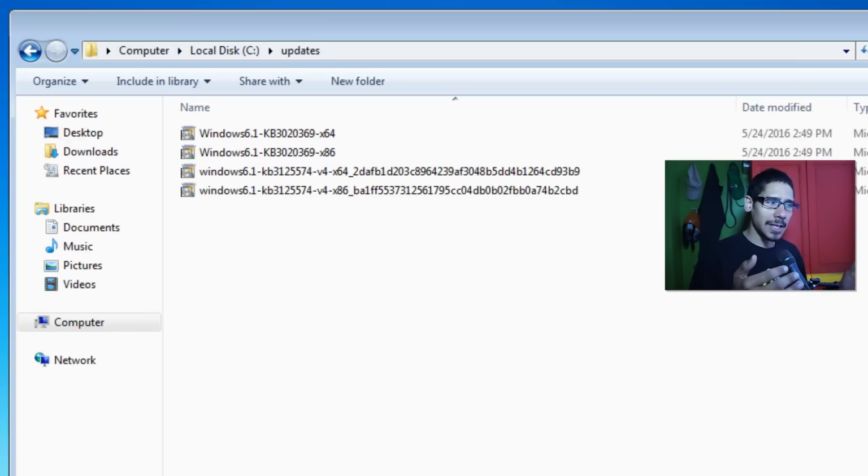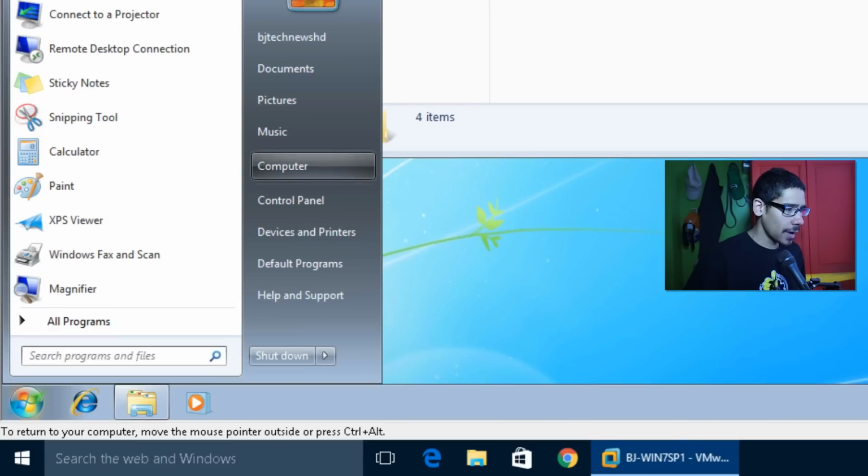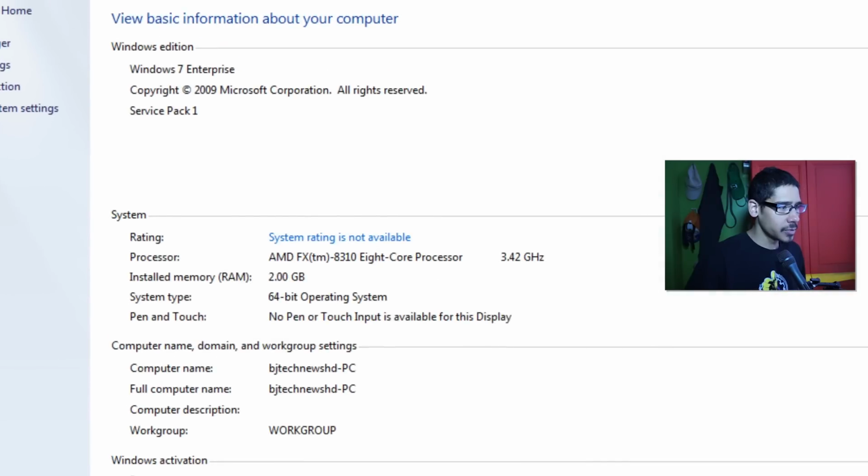Meaning, if you're pushing out to 64-bit or 32-bit operating systems, make sure that you get those versions. If you don't know what system type you have, go to Start, right click on Computer, go to Properties, and within Properties you're going to see System Type. This one is 64-bit, so I'm going to be pushing the 64-bit updates into my ISO.